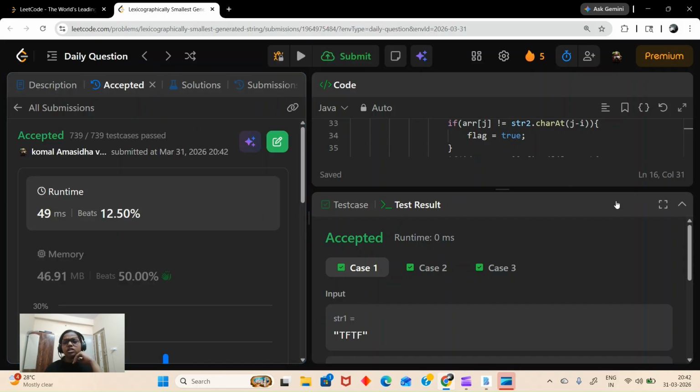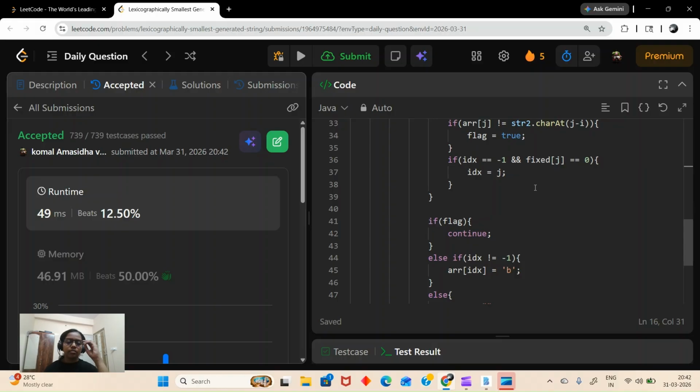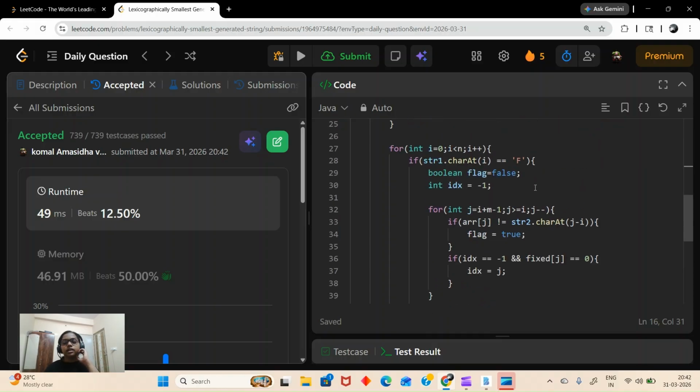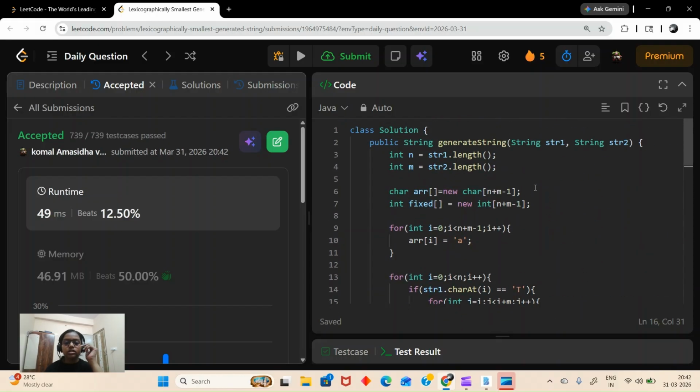Yeah. So in this way we can solve this question. Of course, in many videos I say that there are multiple ways to solve a question. This is the approach I took to explain. If you want another approach, let me know in the comment section. I'll try to create that video.